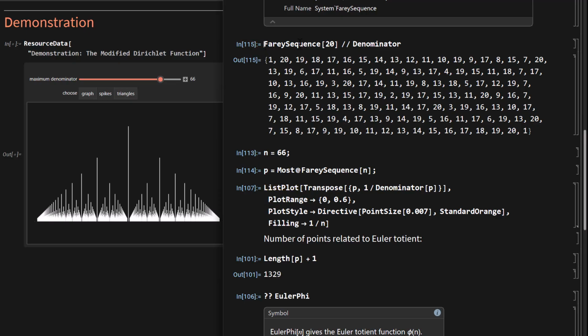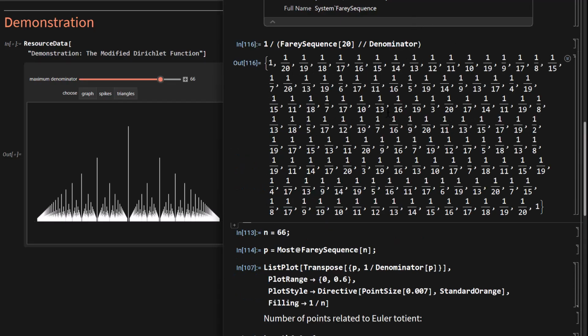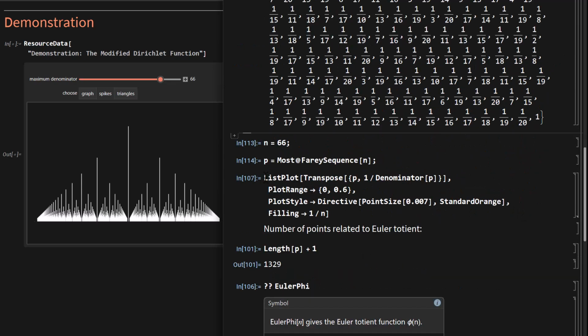The other way we can do this is to simply wrap 1 over on the outside, and then these rational numbers become 1 over some number. So we do the same thing in this ListPlot and use Transpose so that each p makes a pair with the element in the 1 over denominator list.